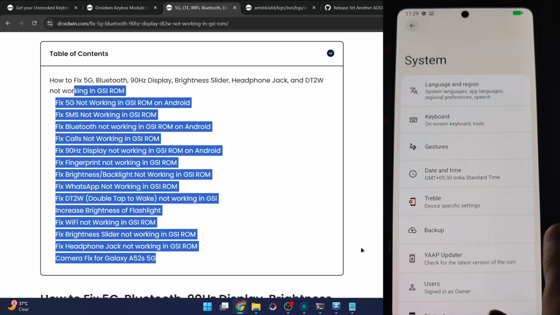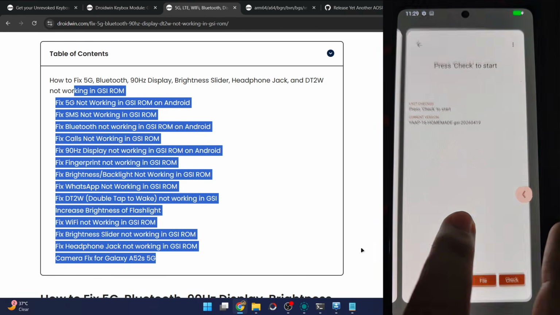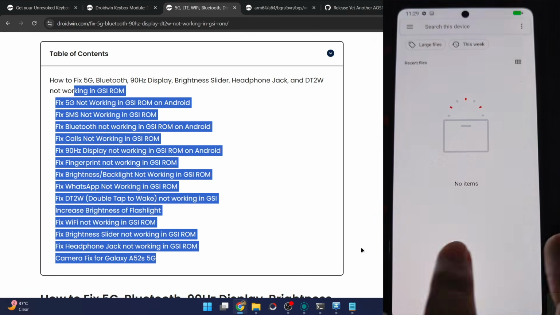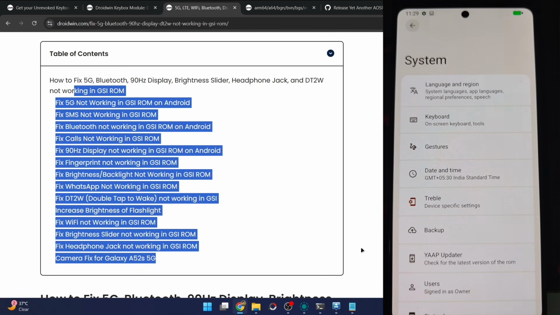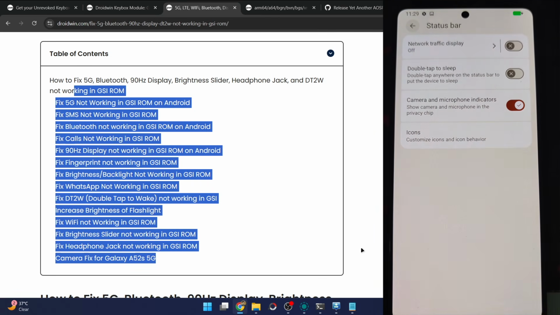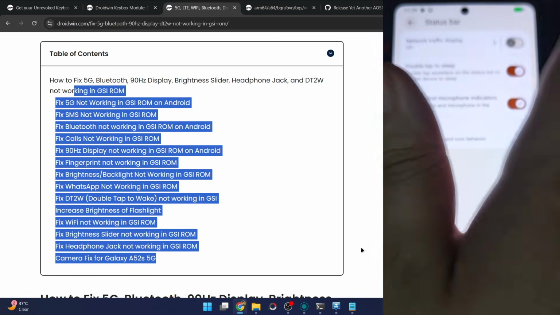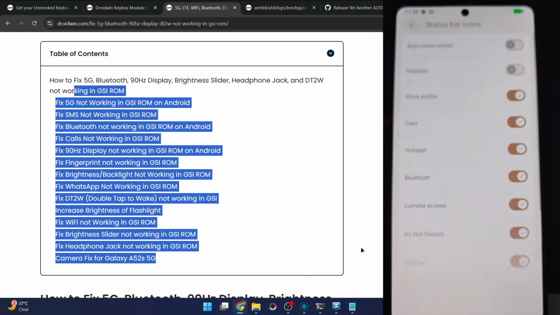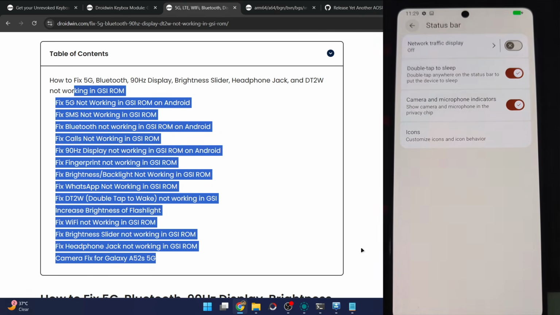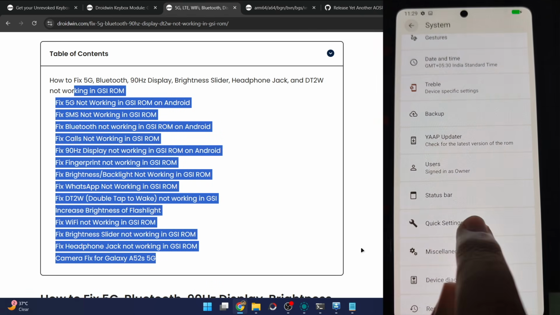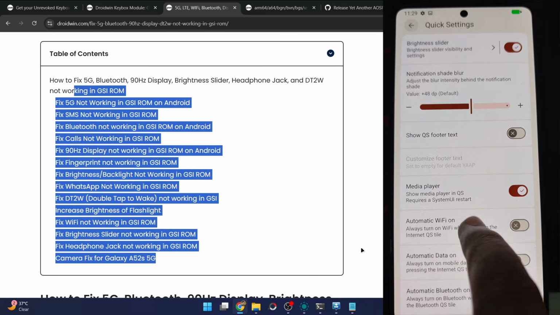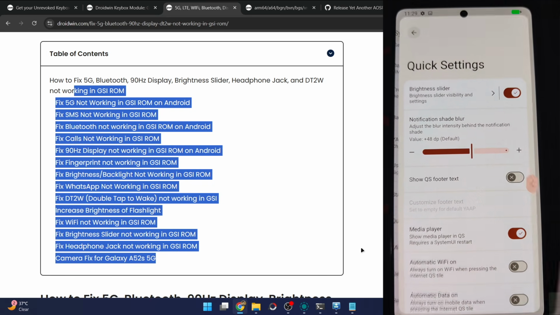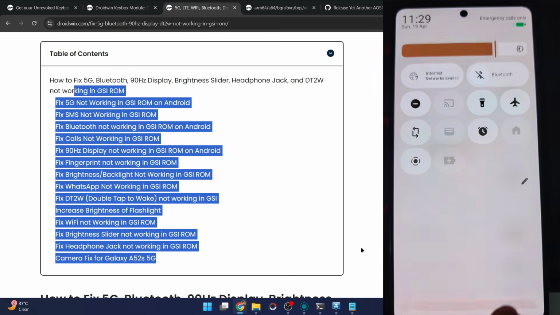You may install the OTA update from this section, or simply install via the recovery, or you may also manually load via the file option, load the zip file from there, install it. There are various options. Then status bar tweaks, double tap to sleep. Let me see. It's working. Double tap to wake is also working. Icons, you must hide the icons from here in the status bar. Then we have the quick settings, brightness slider settings, QS text, automatic Wi-Fi, gaming macros. The usual ones are there. Okay, notification shade blur, blurring is there.